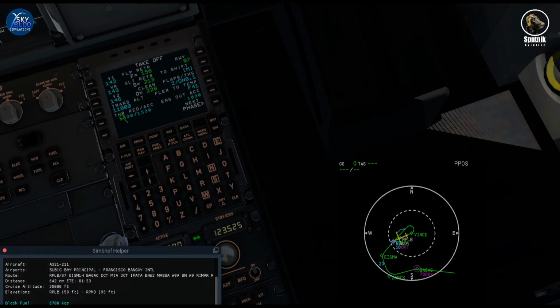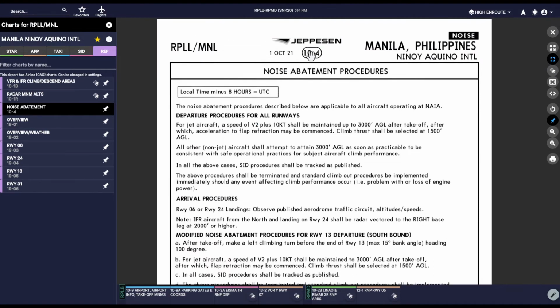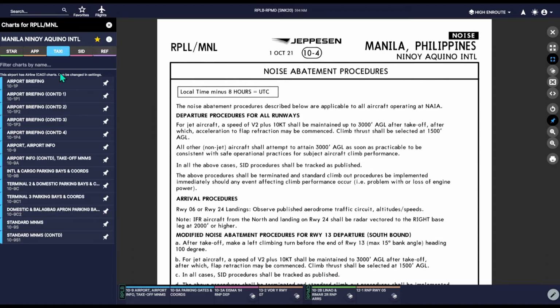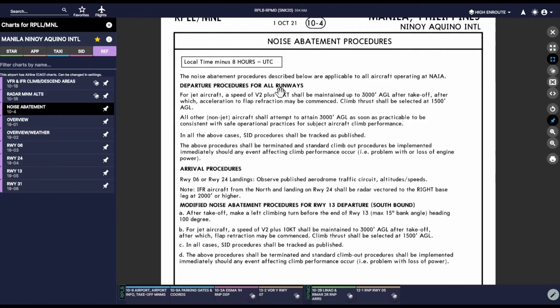Now, what do we put on the thrust reduction and acceleration altitudes? If the airport has a local noise abatement procedure, we follow that. For example, in Manila, departure procedures for all runways. This is chart 10-4, 1 October 21. This can be found in the Manila reference page or in some other airports in the taxi pages, usually in the airport briefing pages. For this Manila specific procedure, climb thrust shall be selected at 1,500 AGL, above ground level. So that means your thrust reduction altitude. For jet aircraft, a speed of V2 plus 10 knots shall be maintained up to 3,000 above ground level after takeoff, after which acceleration to flap retraction may be commenced. This is your acceleration altitude.